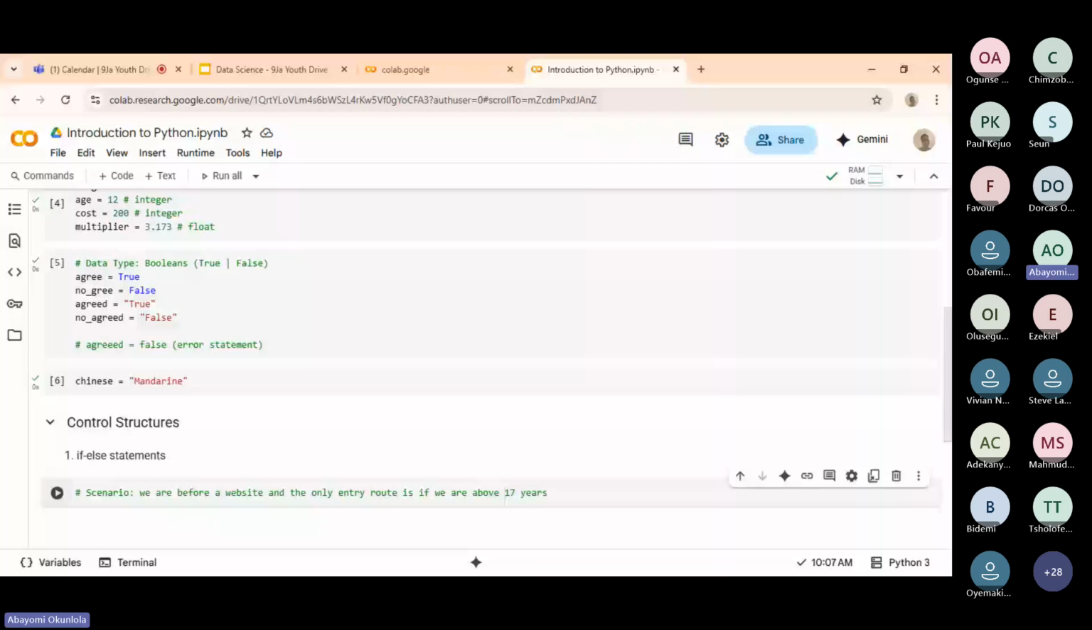Let's write this in the Pythonic way. There are better ways of doing what I just did now. Now, if you observe, remember what I told us at the beginning.